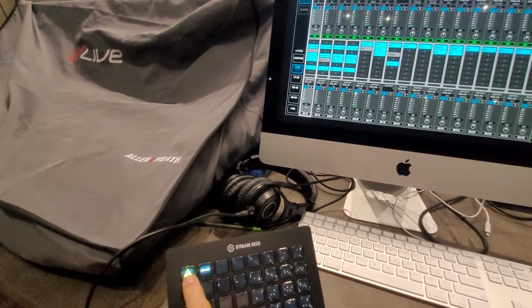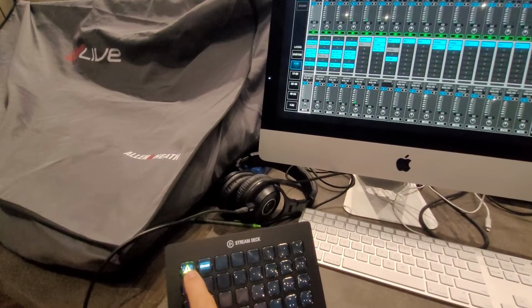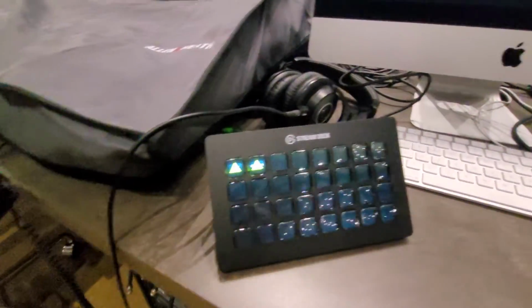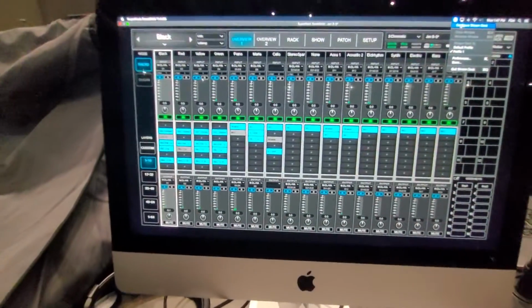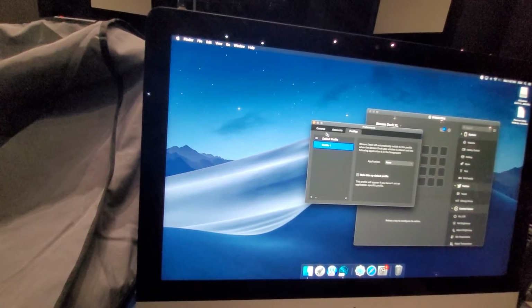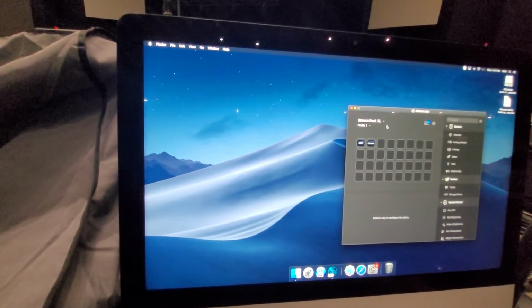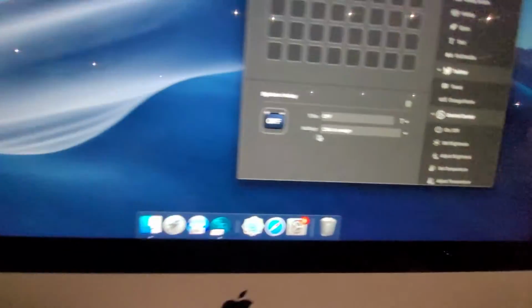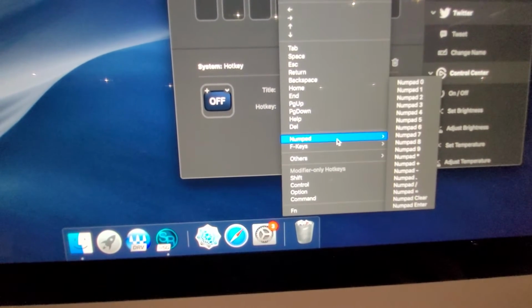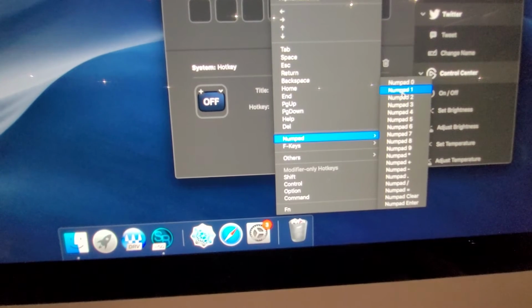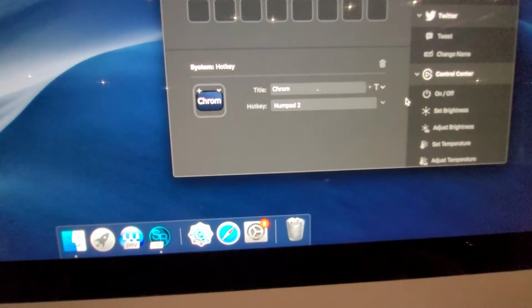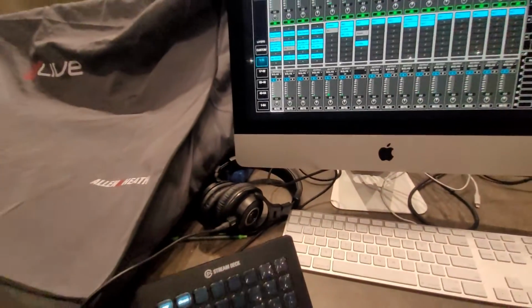If I click off, got a yellow box. All right, what did we do wrong here? Oh, I didn't assign the hotkey to do anything. The hotkey is going to be the number pad, and it's going to be number pad 1. Chromatic, right, was number pad 2. Now, let's try that again.